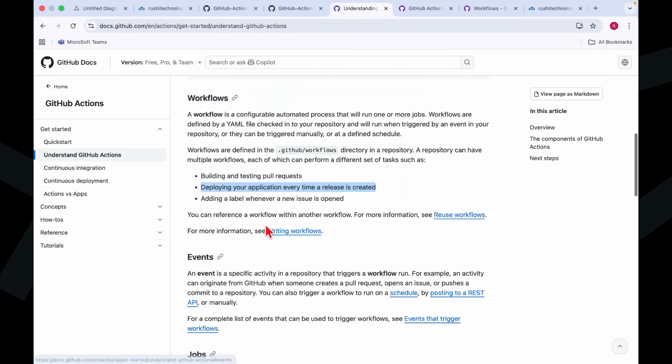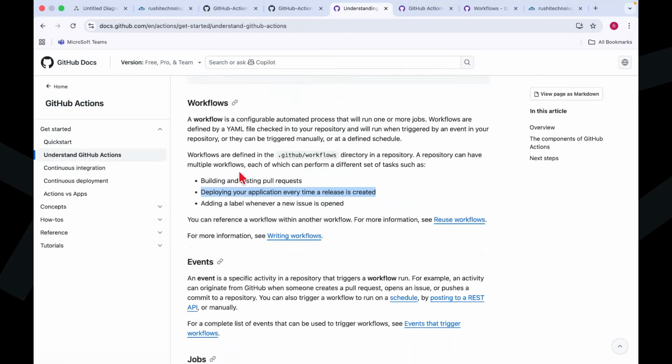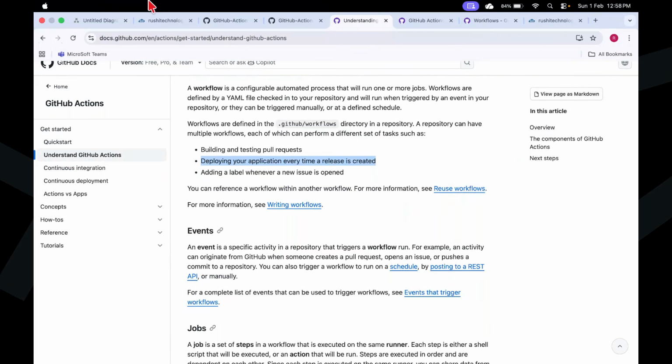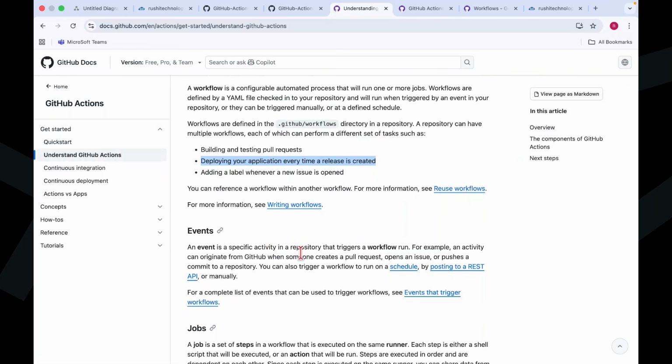And there is something called events. Let's understand the concept of GitHub Actions first. An event is like a specific activity in your repository that is going to trigger a workflow. Like in Jenkins you have a webhook, build periodically, poll SCM, like that, right? Similarly here, an event is basically a specific activity in your Git repository that is going to trigger a workflow. For example, someone created a pull request, PR, or maybe someone committed some code to the GitHub repository. At that time you can trigger a workflow.